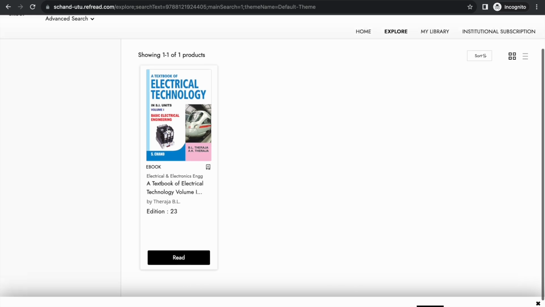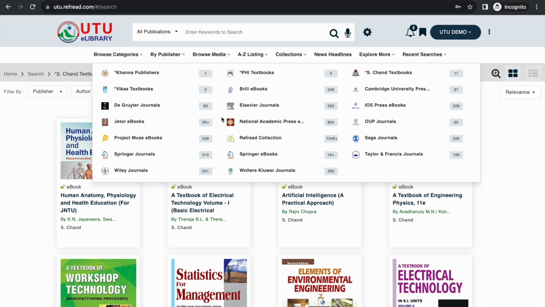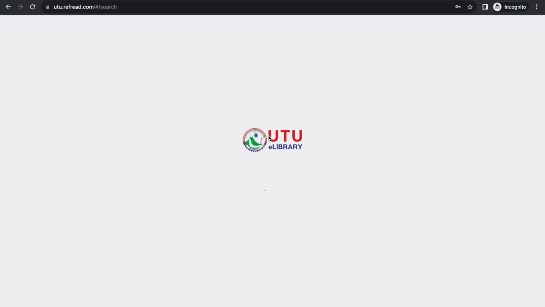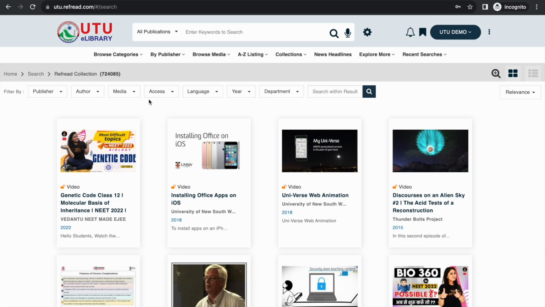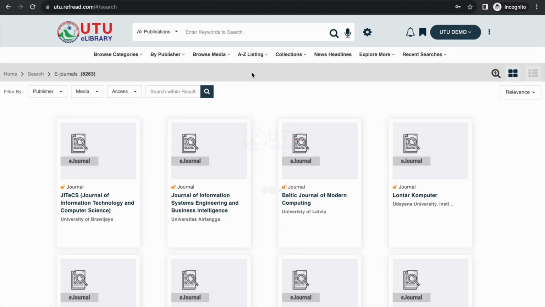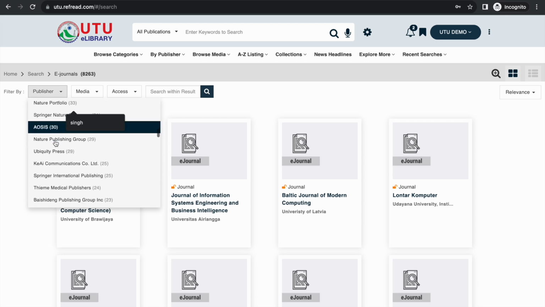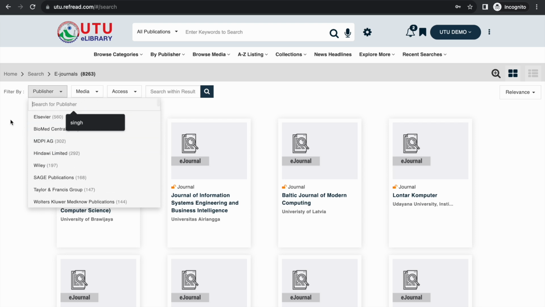In addition to the subscribed databases, we have also curated open access eResources from many green and gold standard repositories. You can access these ebooks, e-journals, theses and video lectures for your learning and research needs. You can browse e-content by media as well. Let's click on this link for journals here, and you will find hundreds of journals curated from many publication sources.